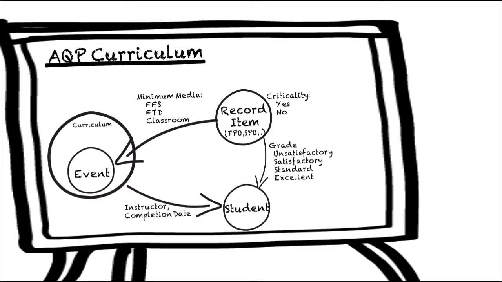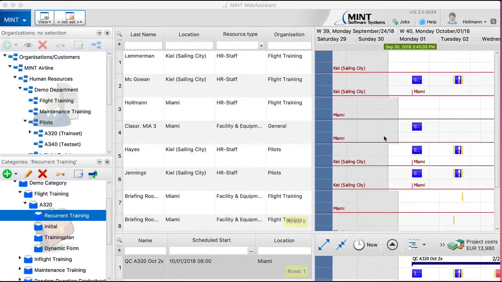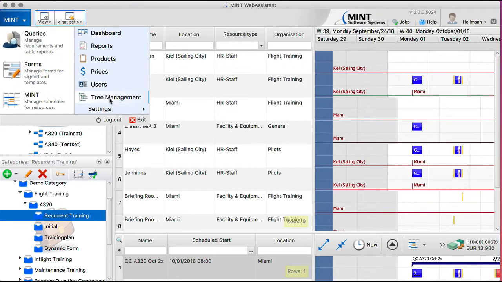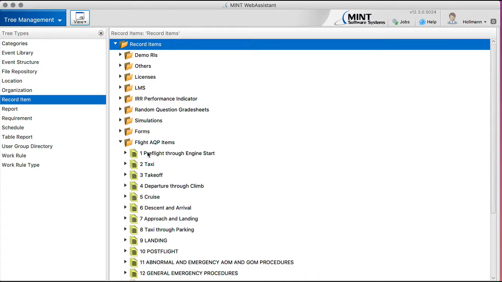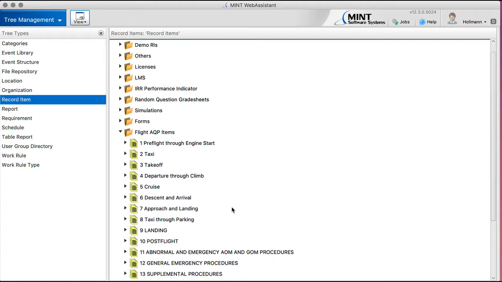As you can see, we need a lot of different properties, and I will show you now how these can be prepared and set up in the MINT system. Here we are now in our MINT system, and as shown in our introduction, we want to start with the record items. So I go to the tree management page, and you can see we have a subtree here called flight AQP items, and there we have all our phases, and under the phases we have TPOs, SPOs, and EOs.